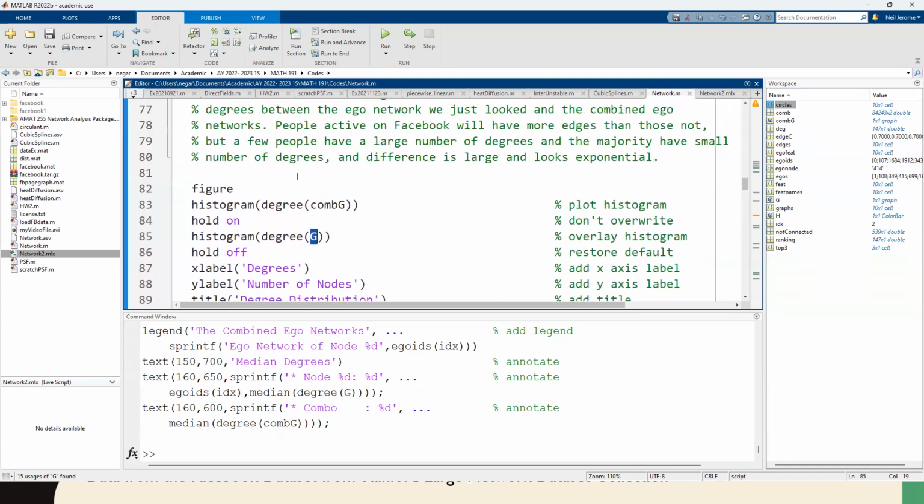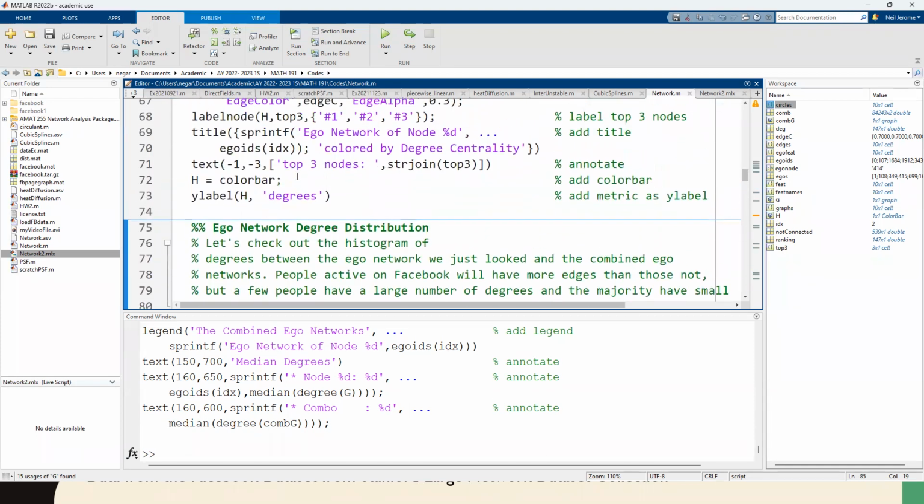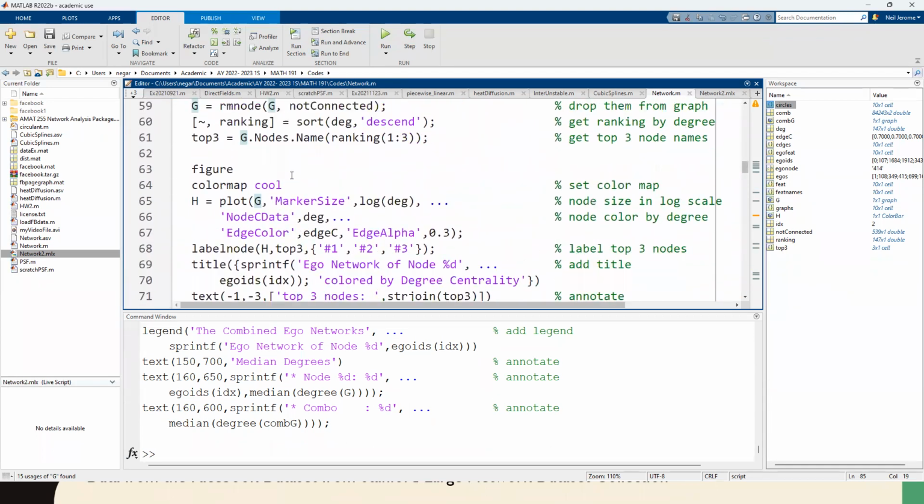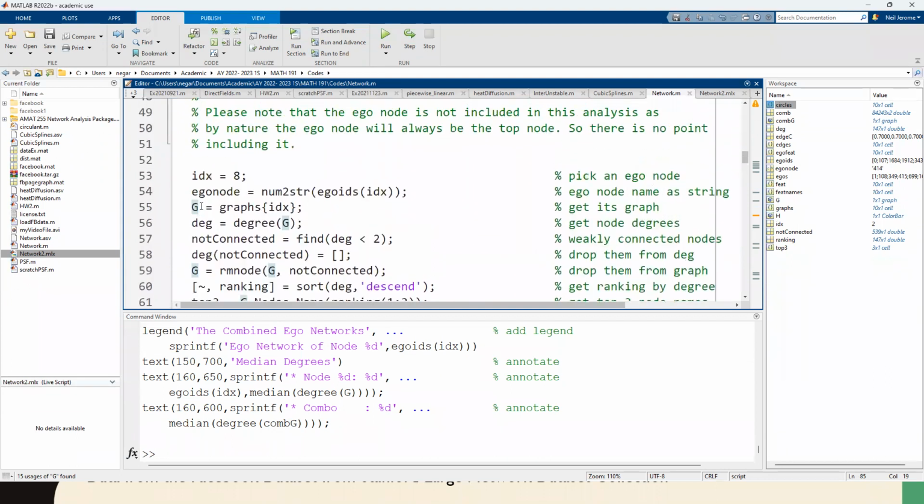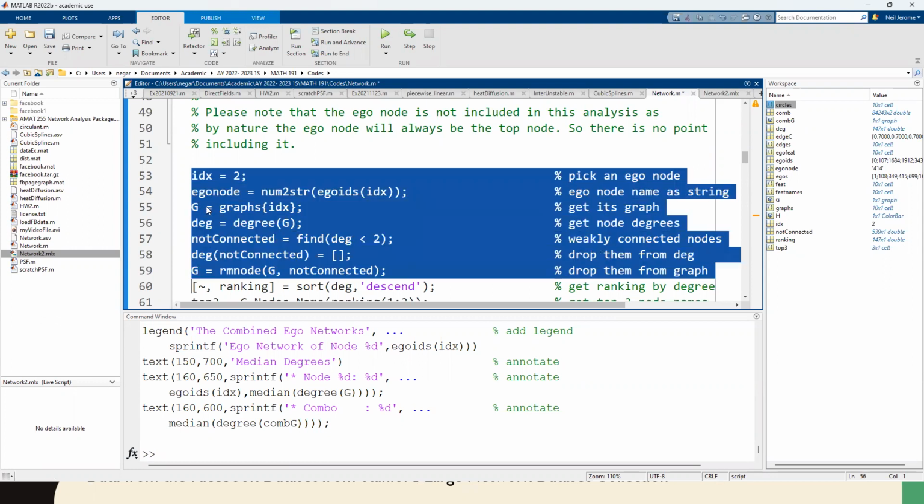So kung gusto kong i-recompute si graph G, kailangan kong balikan ito. Kasi kukunin ko yung graph corresponding to node number 2. So dito pa lang kailangan ko nang baguhin yung index ko ay number 2 para ma-generate niya yung ego network ni ego number 2, which is person number 107 sa list. Tatawagin niyang graph G yon. Tapos yun yung bibigyan natin ng degree distribution dito sa ilalim.